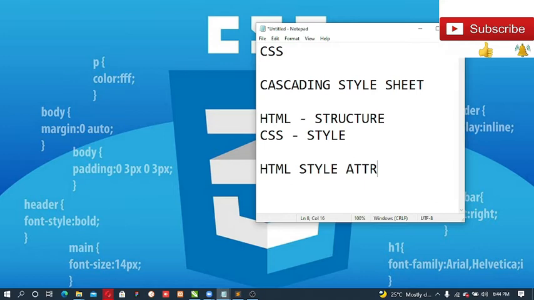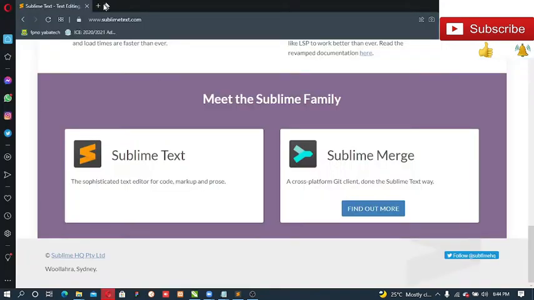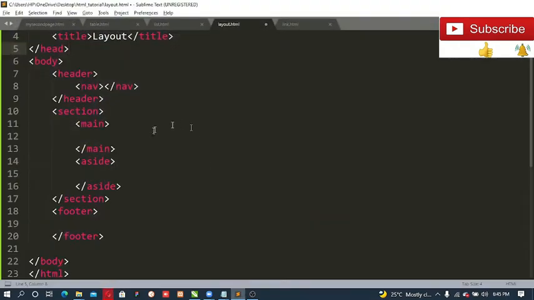So for now, CSS is used for styling, while HTML is used to make the structure, the layout. So now let's get down to business. Let's look at the CSS syntax.